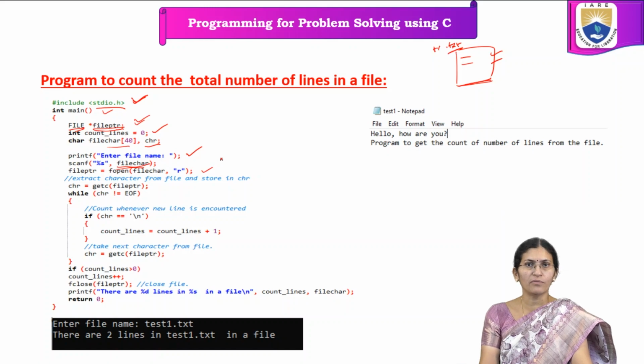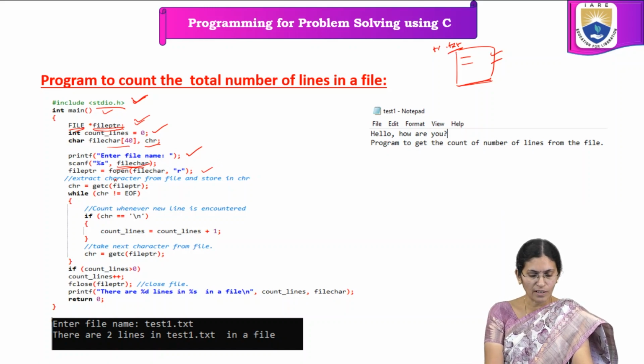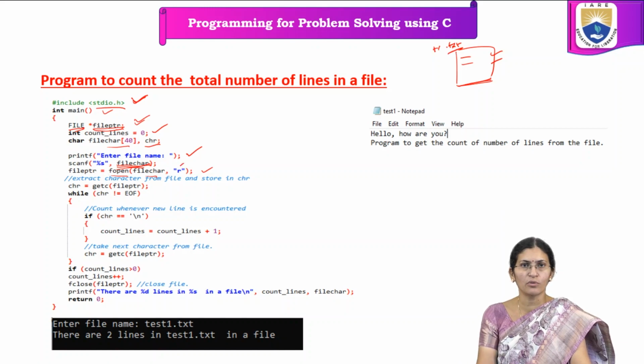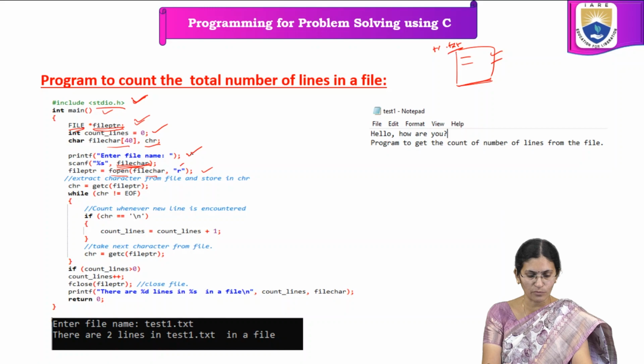Then we need to open the file. Opening the file requires the fopen function, and it takes two parameters. The first one is the name of the file, which is stored in this variable, and the other one is the mode in which you want to open the file. That is the read mode. Then you assign this to the file pointer. If it is opened successfully, this will contain some valid address.